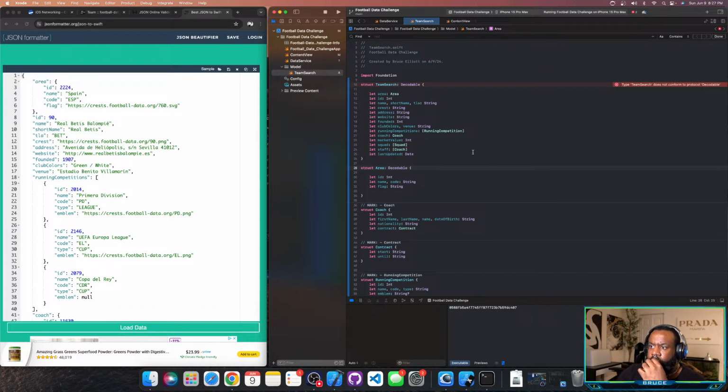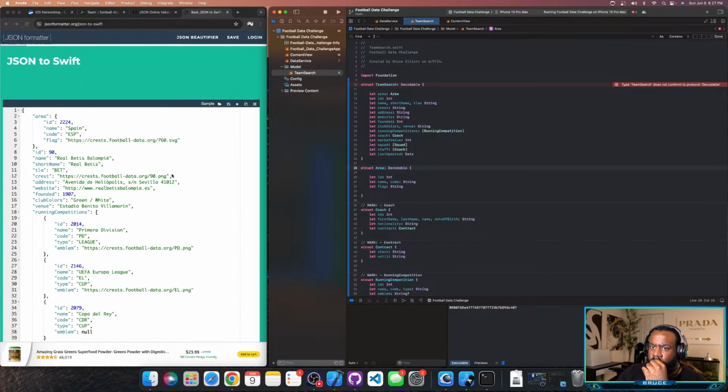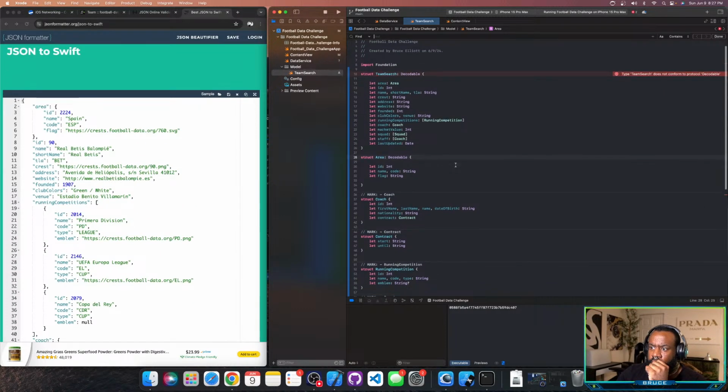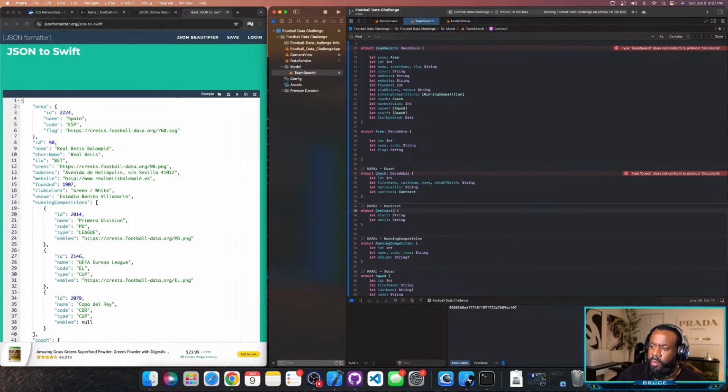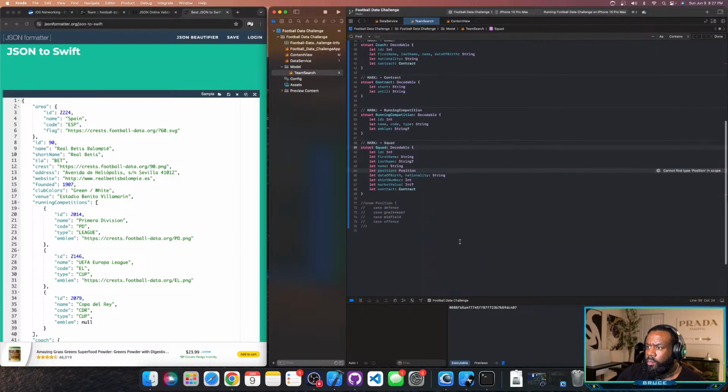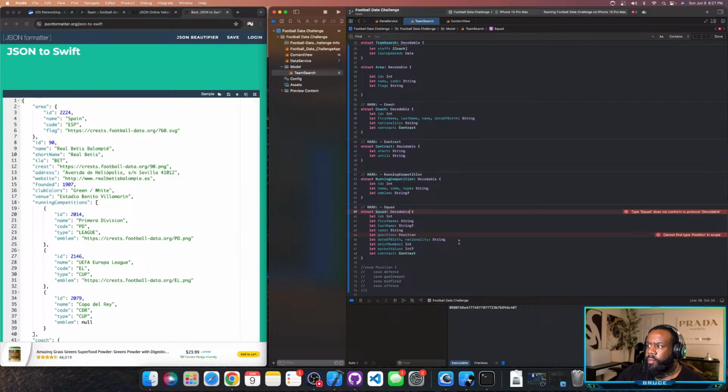Good. Oh, all these need to be decodable as well. That's why. What? Oh, because of position. Position is going to be a string, right?